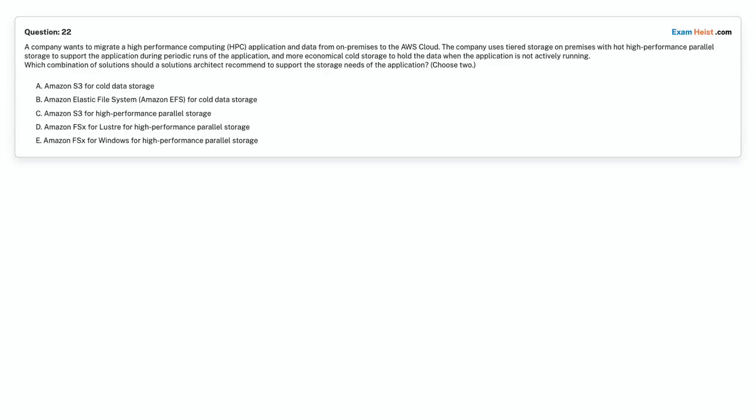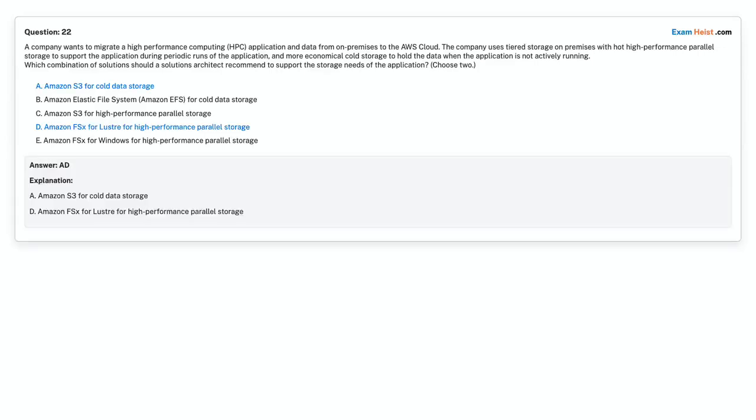Choose 2. Option A. Amazon S3 for cold data storage. Option B. Amazon Elastic File System, Amazon EFS, for cold data storage. Option C. Amazon S3 for high-performance parallel storage. Option D. Amazon FSx for Lustre for high-performance parallel storage. Option E. Amazon FSx for Windows for high-performance parallel storage. Choose the correct answer. Correct answer is Option A. Amazon S3 for cold data storage. Option D. Amazon FSx for Lustre for high-performance parallel storage.